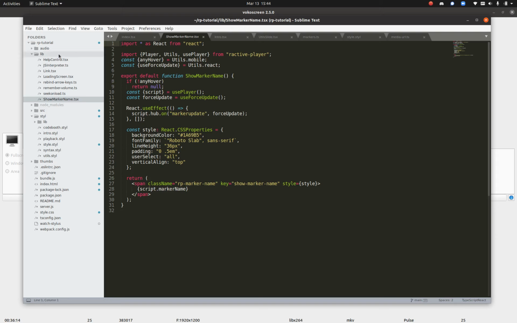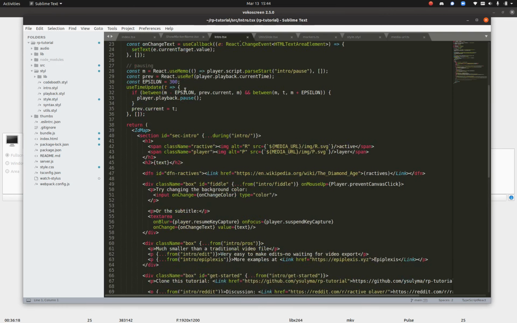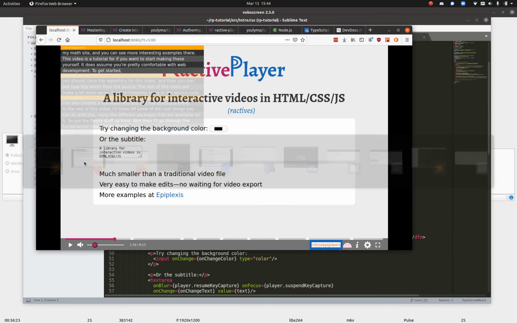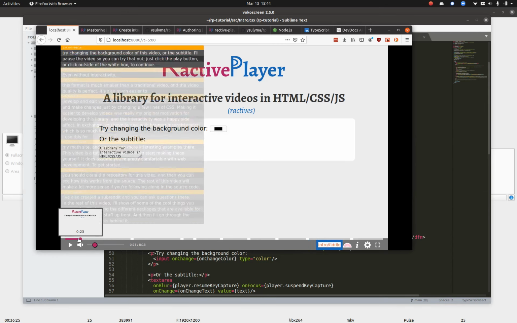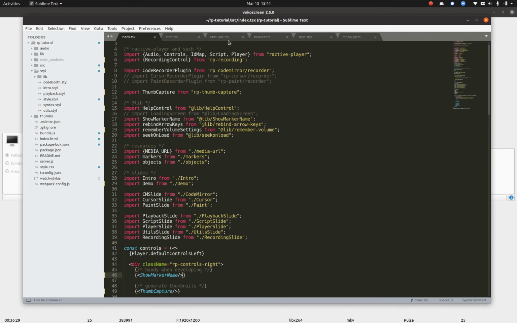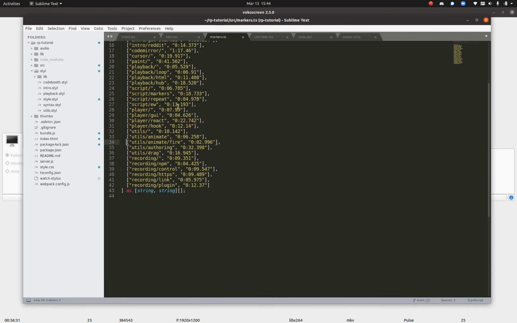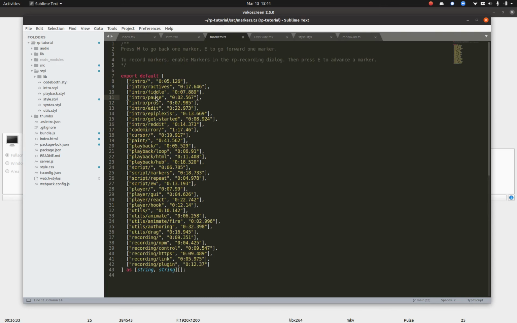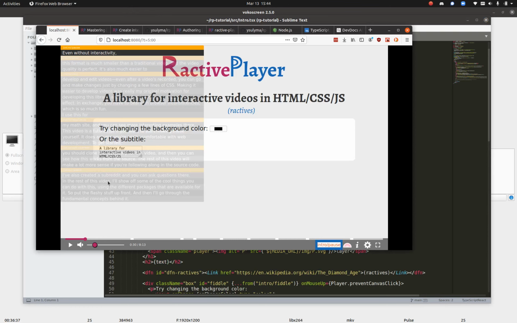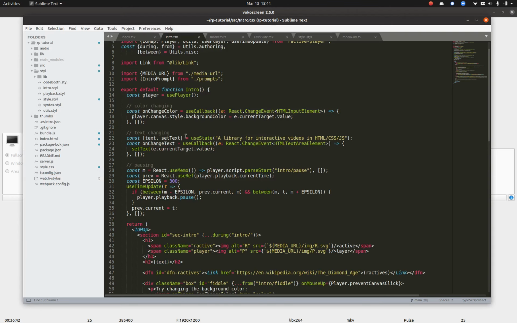Some other types of effects you might want: another thing in the tutorial shows you how to pause the video at a certain point. I think that's in the intro. Yeah, so we've got a marker intro/pause. At some point in the video I say, I'll pause the video so you can try that out. Then just press play to continue.